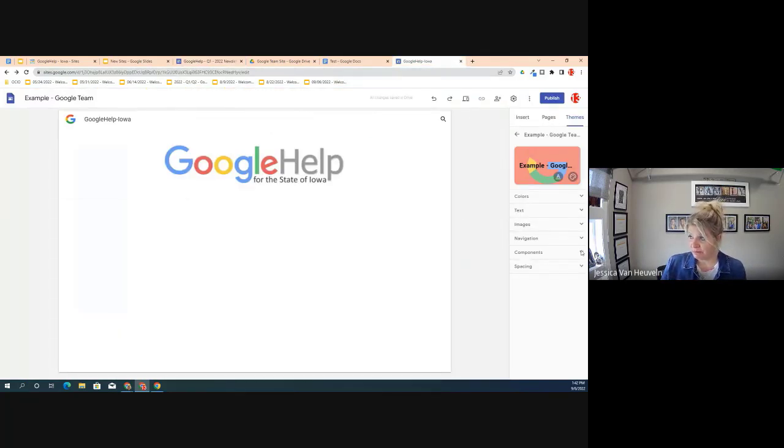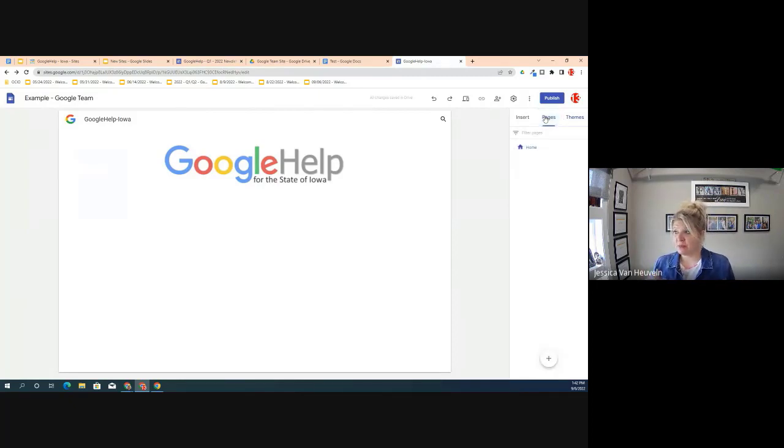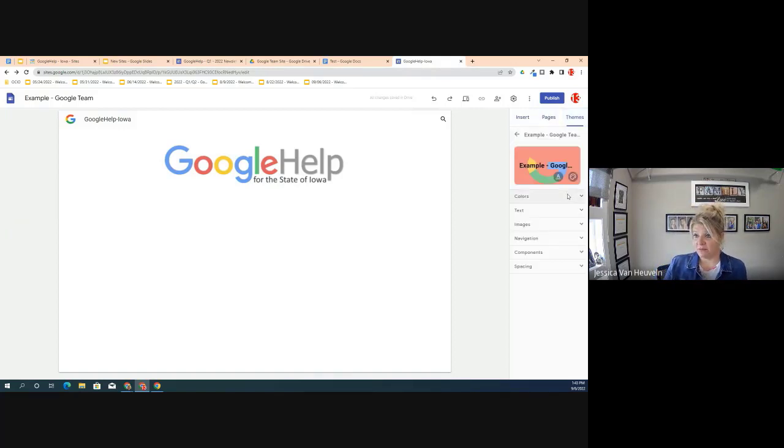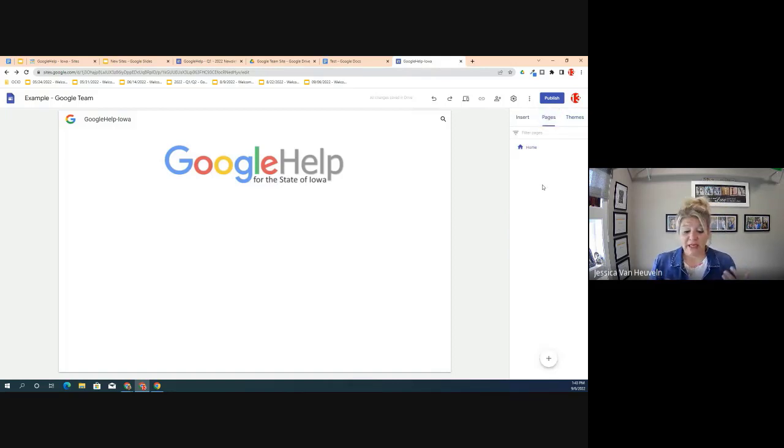You'll notice over here, this is our navigation. Let's go to pages over here. This is your pages, so this is kind of like your navigation. There are three tabs. We have insert, which we will come back to when we're working on the content, which is in the next step. But we have pages, and we just left themes, okay? So let's go ahead and go to pages. And now we're adding our navigation and our pages and our subpages.